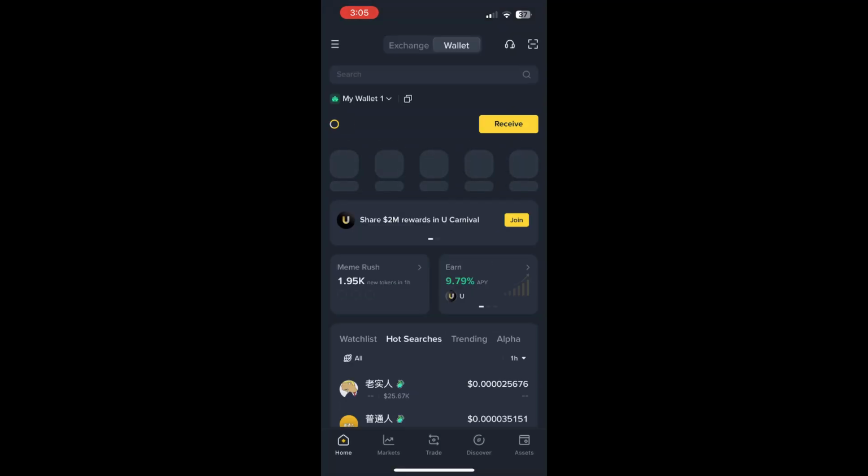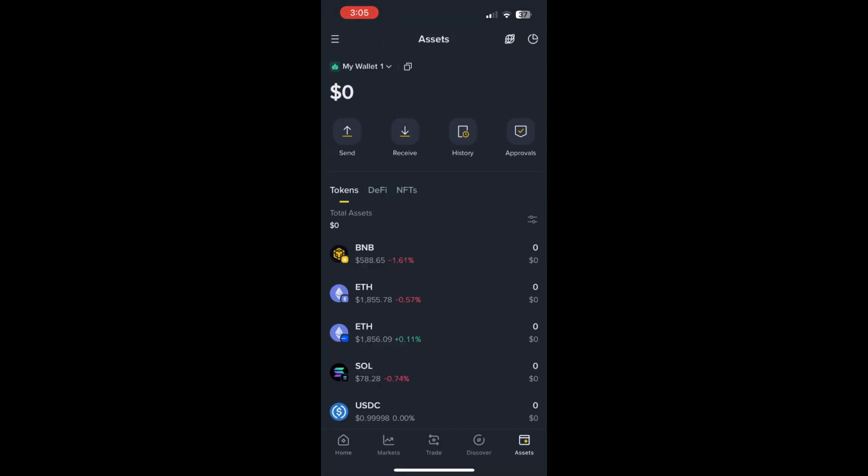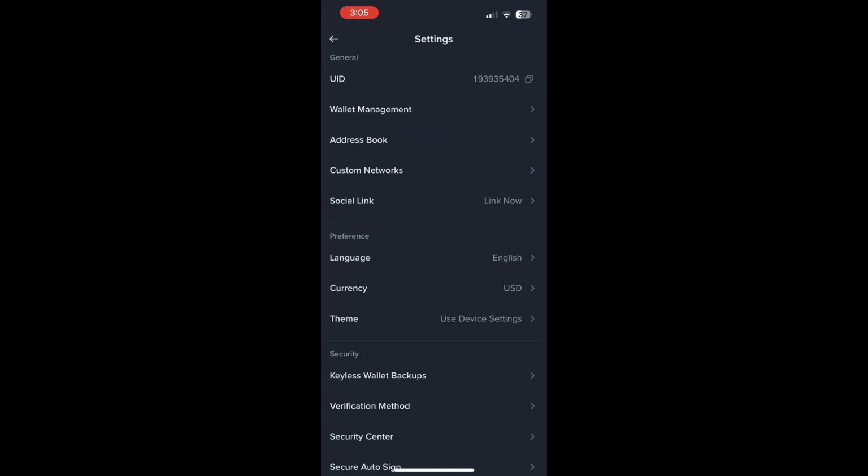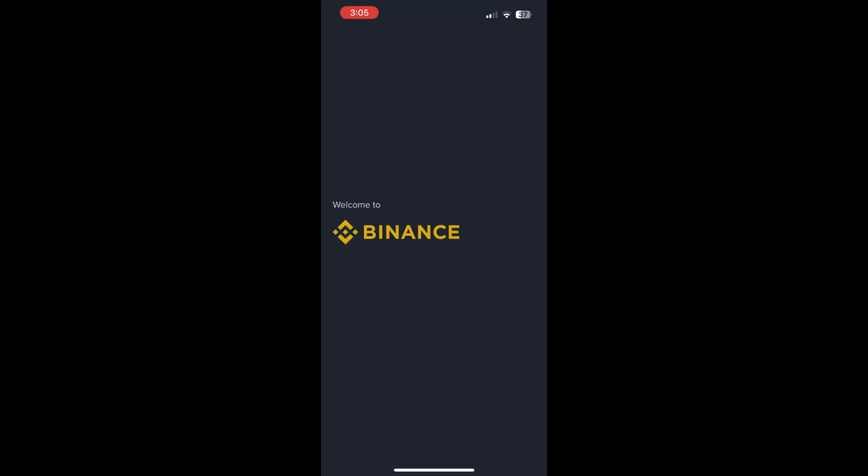For extra security, go to your profile icon, then Security, and enable 2FA, like Google Authenticator or SMS, so your new Binance wallet is better protected.